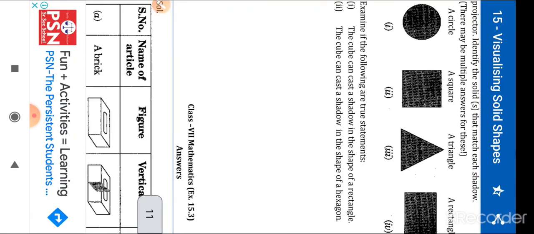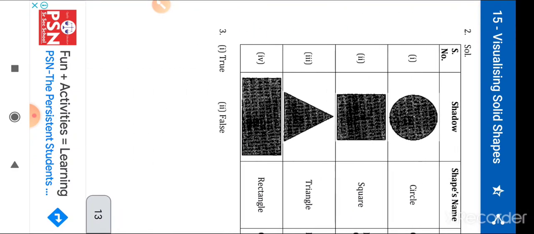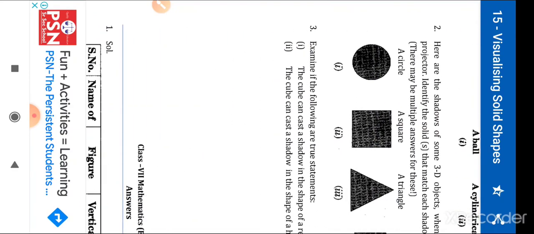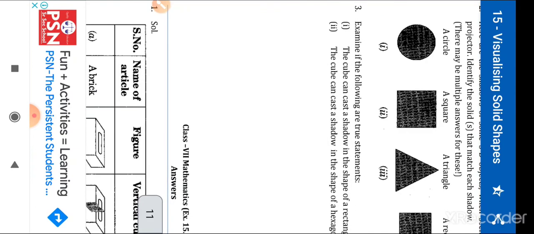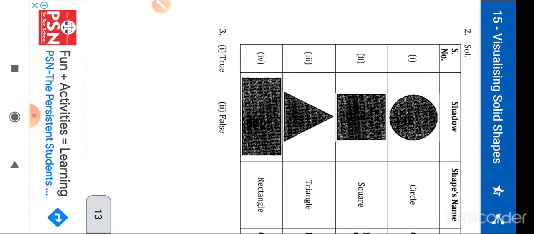Our first statement is: a cube can cast a shadow in the shape of a rectangle. So this statement is true. A cube can cast a shadow of a rectangle. Our next statement is: a cube can cast a shadow in the shape of a hexagon. So it is a false statement. It cannot cast a shadow in the shape of a hexagon.